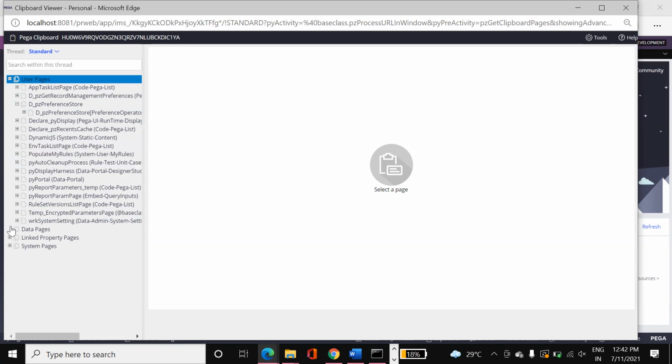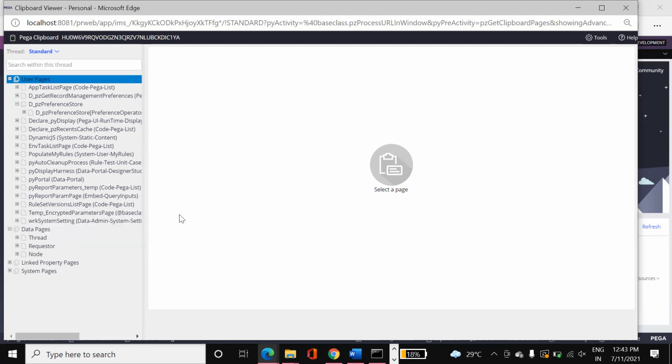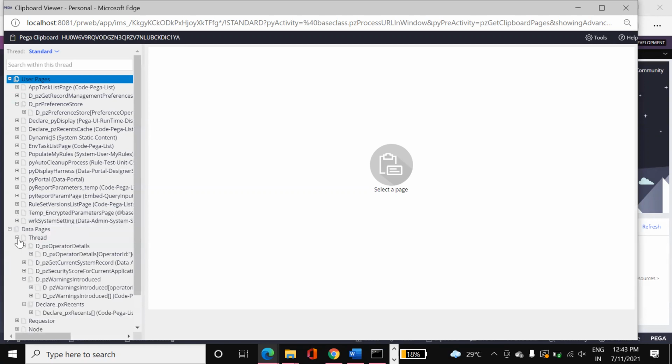Coming to data pages, we have 3 types of scopes called thread, requester, and node level. Based on the configuration of the data pages, like we have a lot of data pages in the application, whatever scope we define for the data page, those data pages come under that particular scope. If we define a data page as requester level, then that page will appear as part of requester data pages. If we define any data page as thread level, then that data page is available as part of thread level scope.